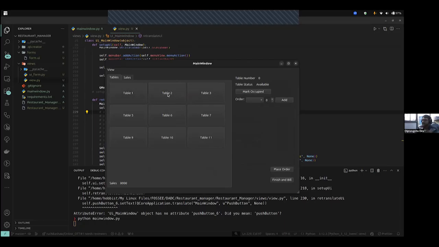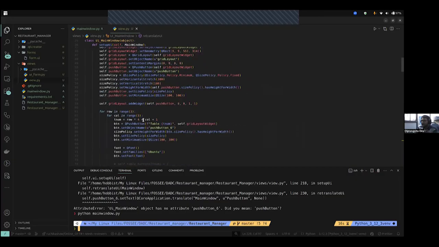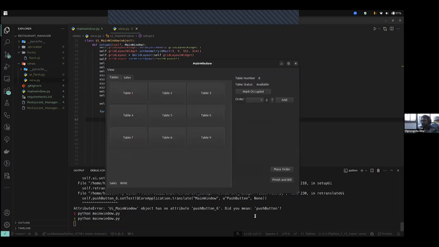So right now, these buttons that are being displayed here, you can see the numbers being set properly. And okay, there is a slight problem with the numbers. I think it should not be 4, it will be 3. Yeah, now it works fine.